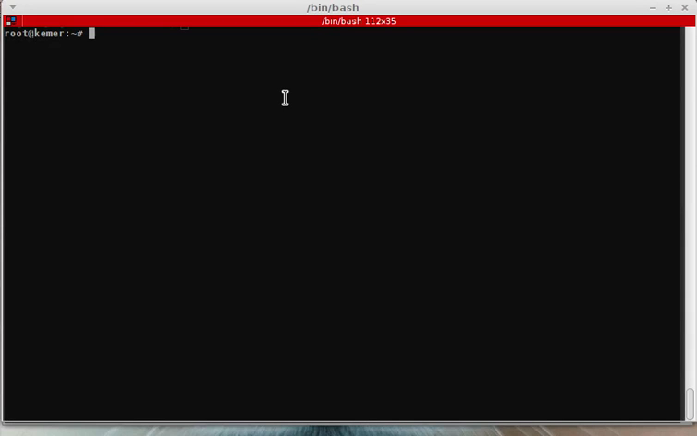Hello again. In this video, I will explain ZFS dump and swap size resizing of your file system. Actually, on Solaris 11 there is a better way to resize your swap and dump size.